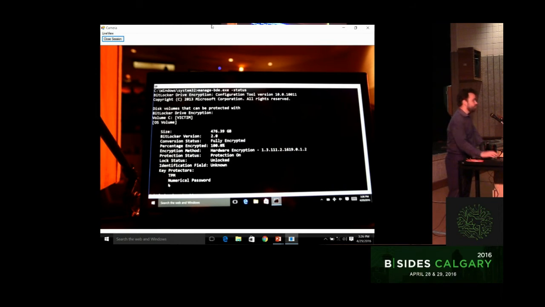And then there's a second option, numerical password. This is actually the BitLocker recovery key. In case you lose access to the TPM or something happens and you need to recover data on the drive, you can supply it with a numerical password as well and unlock the drive.